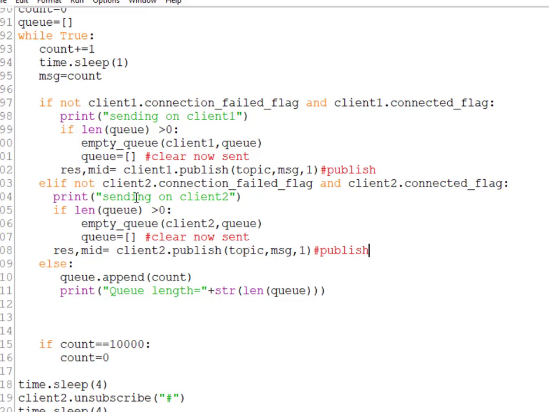Now you can see the code preceding this is basically to do with the queue. So before we actually publish, we empty the queue. If there's something in the queue, we have to empty it, and we do this on both occasions. Now if both of these fail, which means both brokers are down, then what we do is queue it. Now I should change this actually to message.